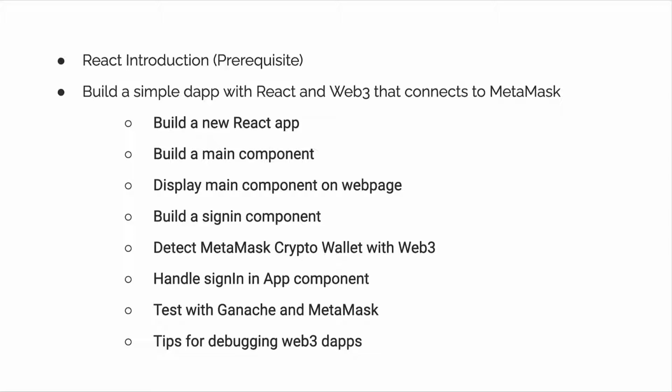We'll build components, which means different sections of the site. We'll learn as well how to incorporate Web3, which means we can actually use Web3 functionality in our website. We're going to learn how to detect a MetaMask crypto wallet with Web3 via the website, which means that your users can actually have a cryptocurrency wallet in their browser thanks to an extension known as MetaMask, which is a very popular extension, the number one out there.